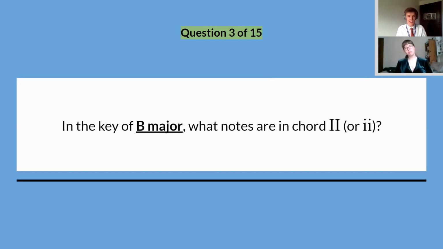Question number 3. In the key of B major, what notes are in chord 2? I've given you the 2 Roman numerals, either uppercase or lowercase. Technically speaking, we should write it as lowercase, because in a major key, chord 2 is minor. But that's a small point. If you just want to write normal Roman numeral 2, then that's fine. But what notes feature in that chord?